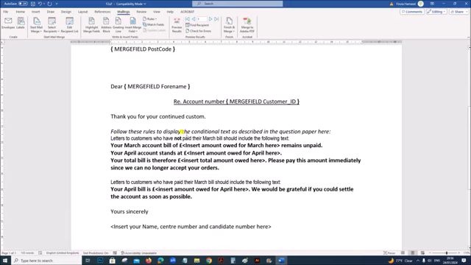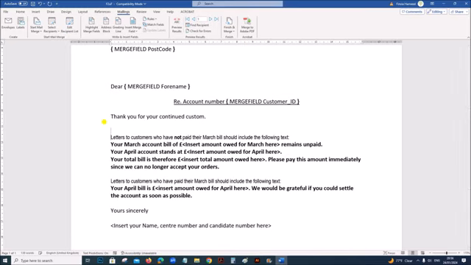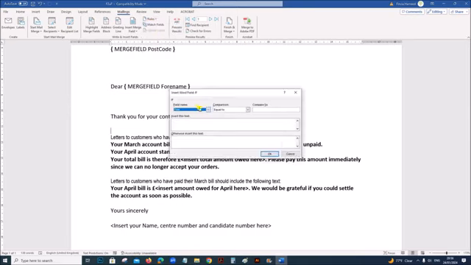Now we need to follow these rules to display the conditional text as described in the question paper here. So let's remove this. Now we have to give the required conditions. So if they have not paid till March, we have to include this text. So I'll copy this. Now let's insert an if statement. Go to rules, if then else.